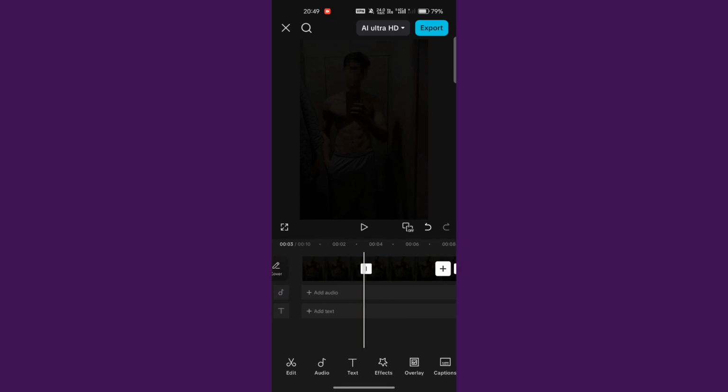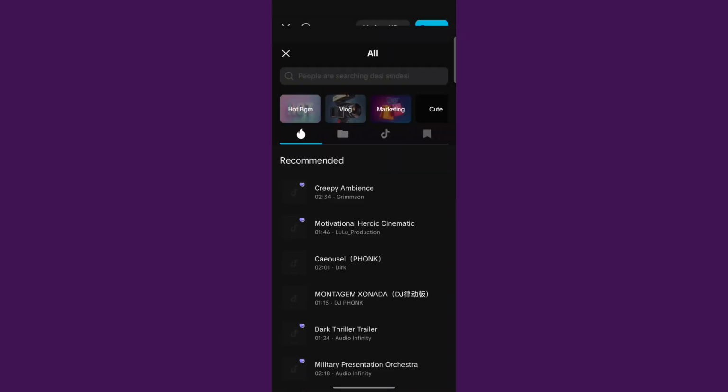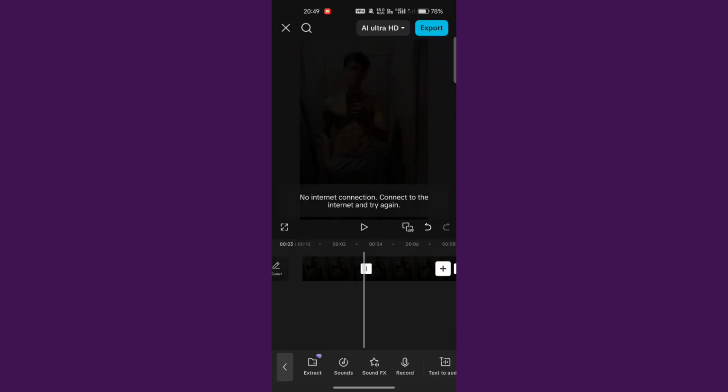For editing music, you guys will simply click on audio. Now you guys can see extract. So in extract you guys can extract music or sound from any videos. Also when you click on sounds, here you guys can import music etc and sfx etc to your CapCut.